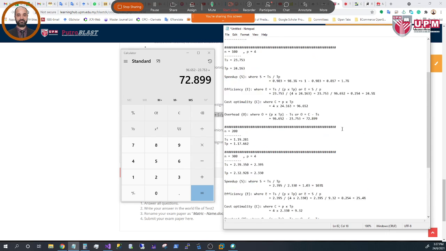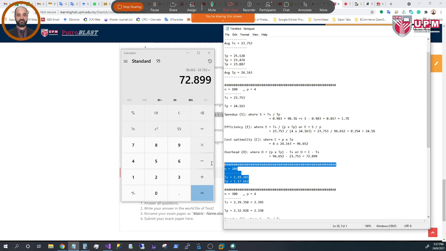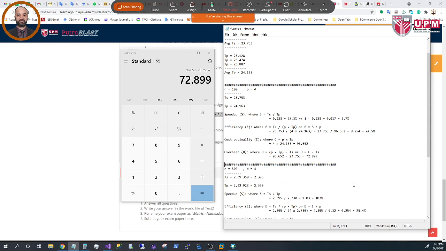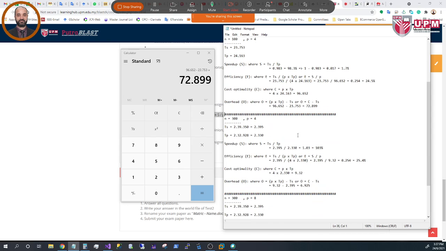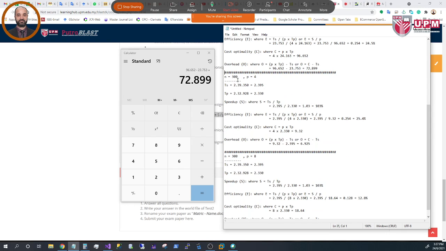Okay, so I want to remove this to make it easier for you guys. So in these cases here, the best scenario is when we have a bigger size of problem with number of processors equal to 4. So here we can see the improvement is 3. So if we increase the problem to bigger size, then we will see the improvement to be higher than 3%.